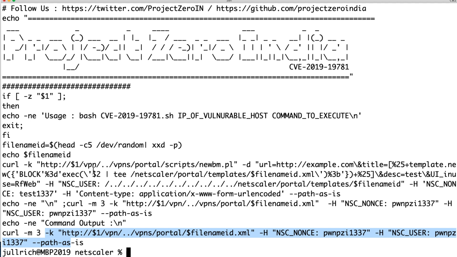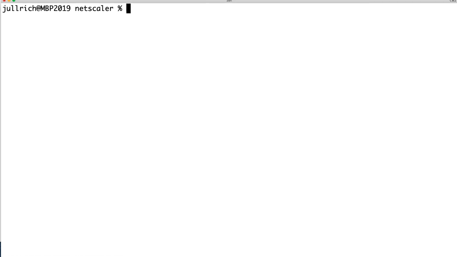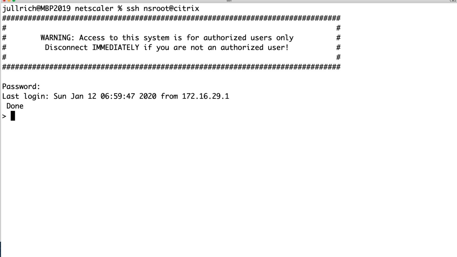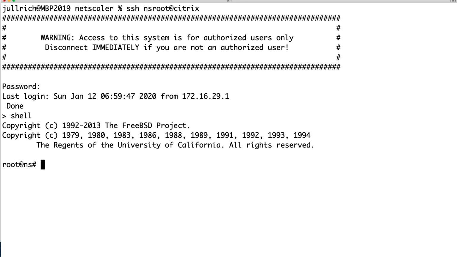So let's take a quick look at what this looks like, what code is receiving this data. And I'm going to start out with this newbm.pl script. So let me connect here to my Citrix ADC, and I'm using here the latest version, and the username is nsroot. Now, when you connect first via SSH, you're sort of in this special shell. Just by typing shell, you end up in your normal FreeBSD bash.